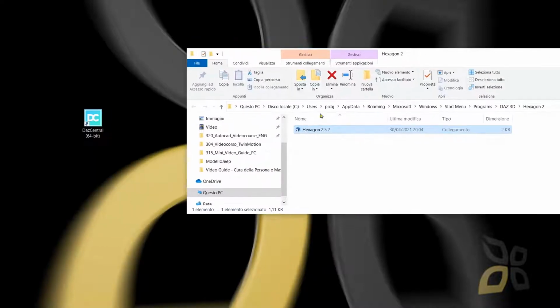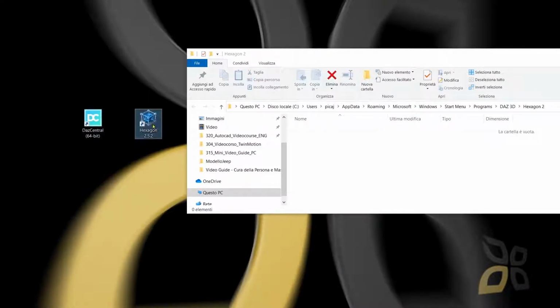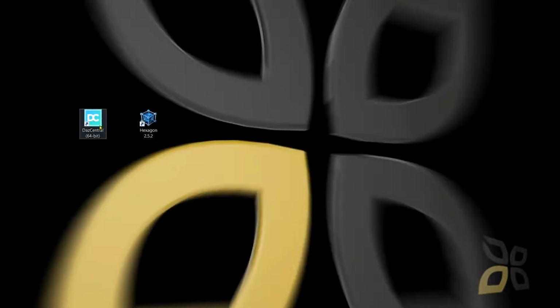I will also show you the Hexagon 3D icon. Okay, this is the icon. So basically what you need to do here is first download Daz Central and install it, and then you can run it, and then you can download and install Hexagon 3D and also Daz 3D Studio.